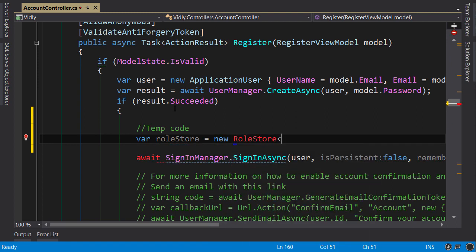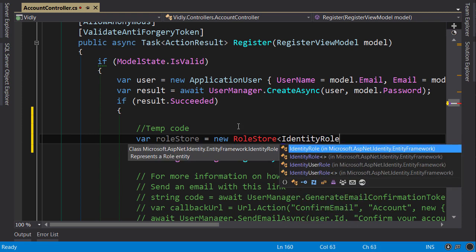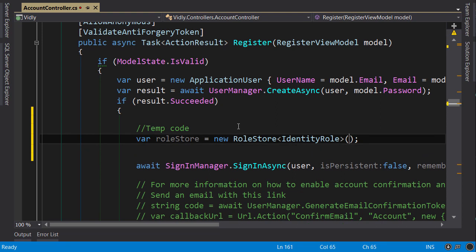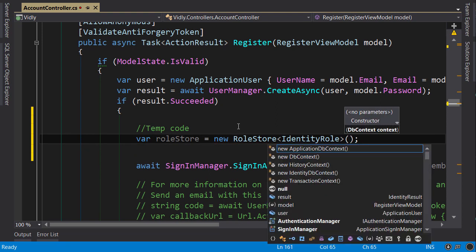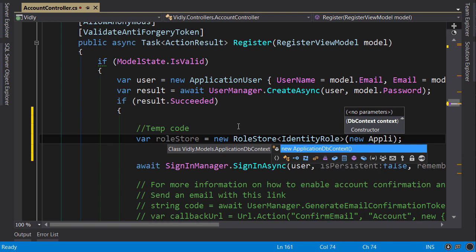Now this is a generic class, and here we need to specify the type of the role class in our application. Now in this application, we don't have a specific role class. So we use the one that comes with ASP.NET Identity. It's called IdentityRole. And note the namespace. It's in Microsoft.AspNet.Identity.EntityFramework. Now here in the constructor, I'm going to pass a new ApplicationDbContext.